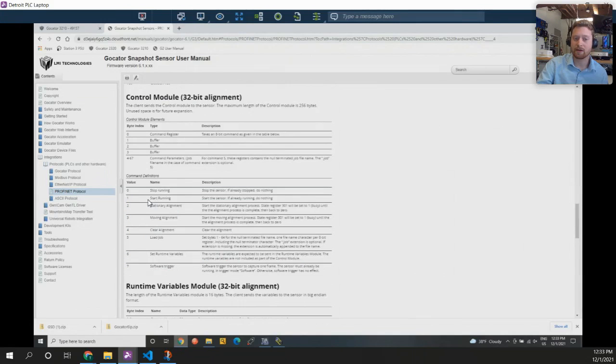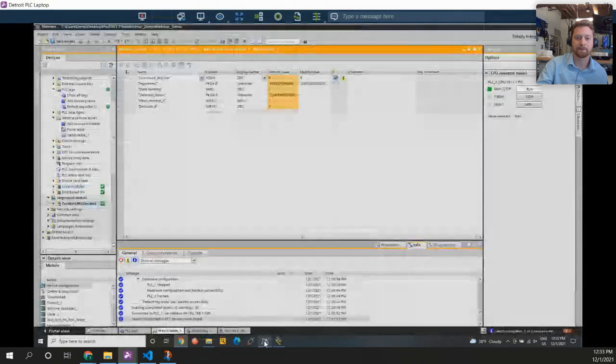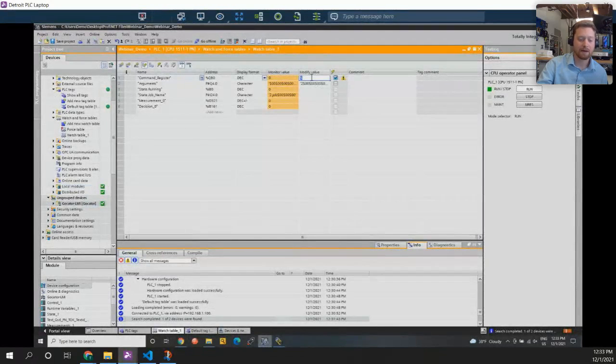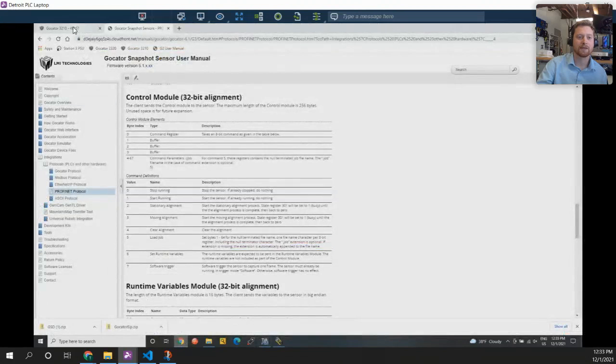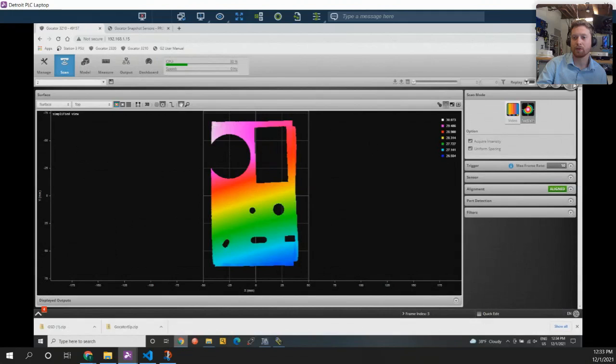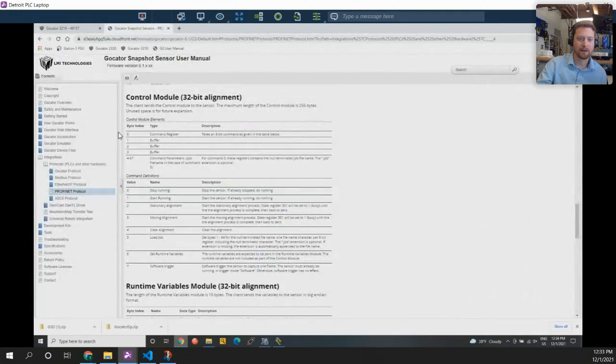So let's try starting the sensor by using a 1. So I'm going to modify the value of the register. I'm going to click this little lightning icon to update the register. And you see this updated as well. And now the sensor should be running. Great, it is.